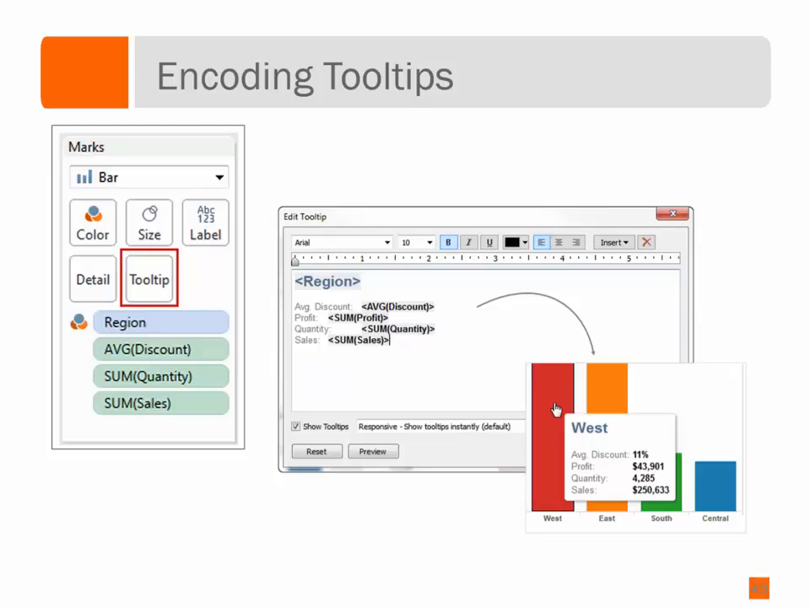We've highlighted the bar chart corresponding to the west, and because we've defined particular tooltip values, we've assigned particular fields to the tooltip, they will come up right there. So average discount, profit, quantity, sales, whatever fields we've dragged to the tooltip will be represented when we hover over that particular object.